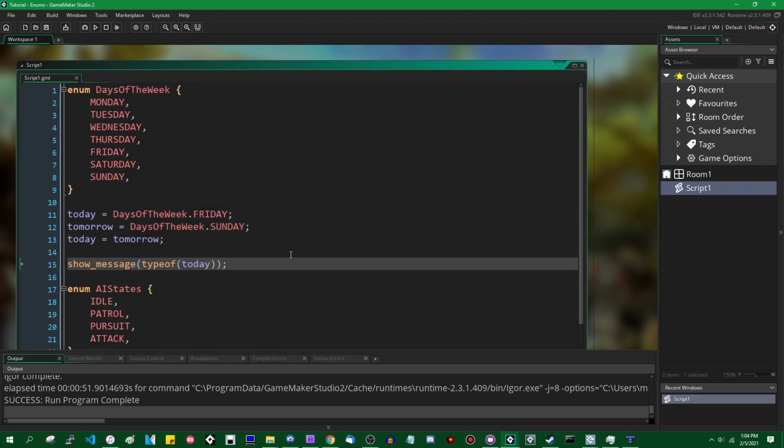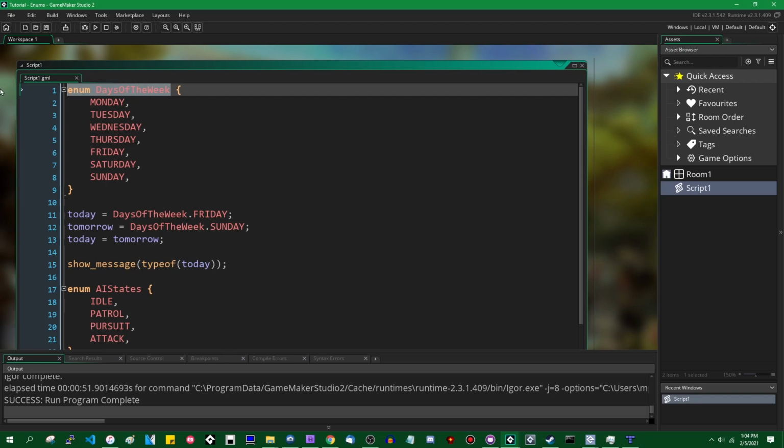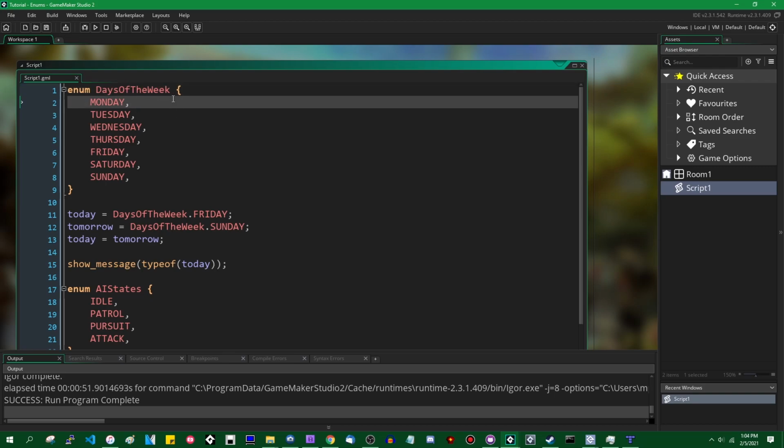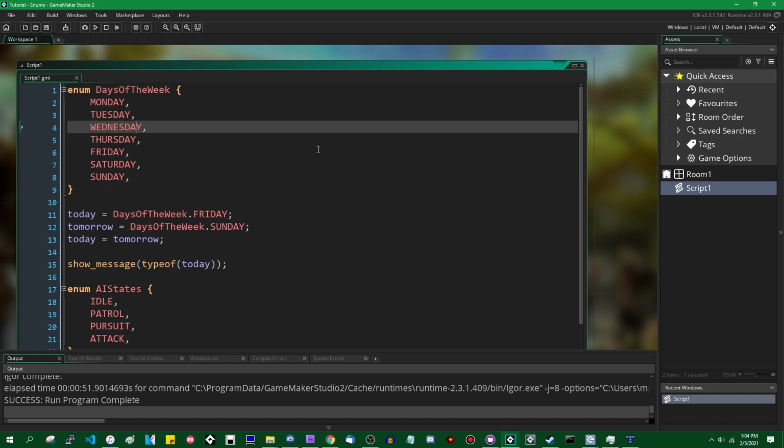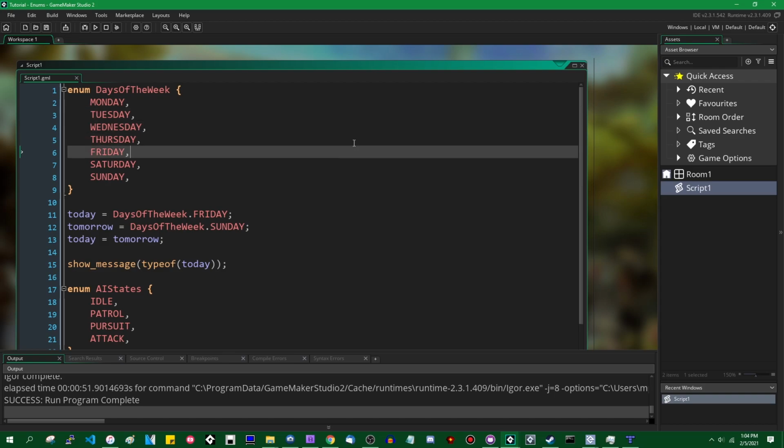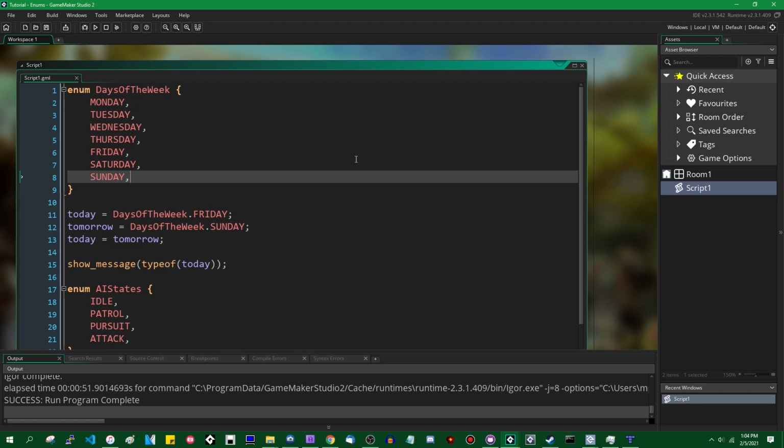All right. So by default, the enumerated constants will have their values set automatically in order starting from 0. So by default, Monday will be equal to 0, Tuesday will be equal to 1, Wednesday is 2, Thursday is 3, Friday is 4, Saturday is 5, and Sunday is 6.